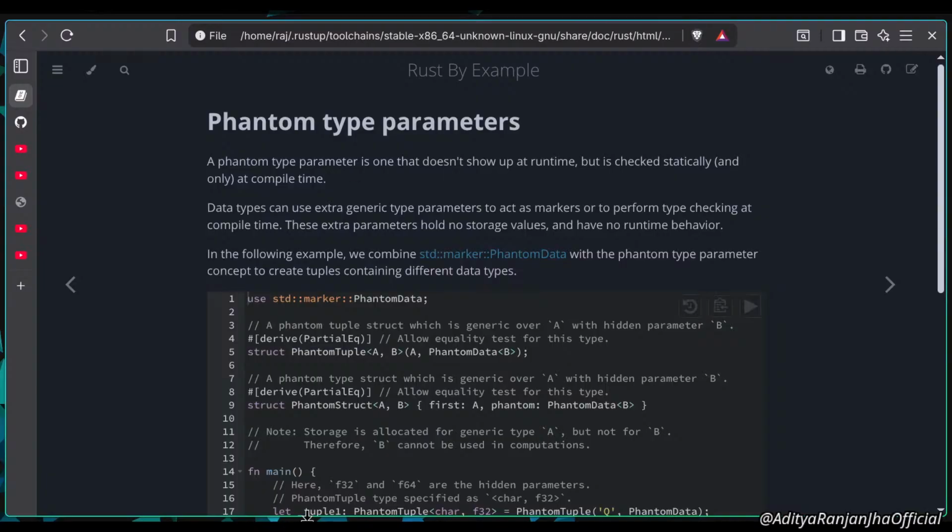Now there's a phantom type parameter. A phantom type parameter is one that doesn't show up at runtime, but is checked statically. Okay, not statistically, sorry, I got it wrong. Not dynamically, but statically, and only at compile time. So if there is any error, we get it at compile time, no runtime errors or anything like that.